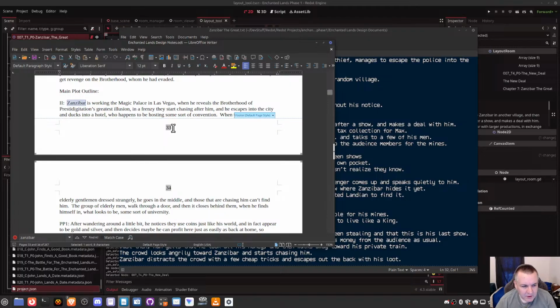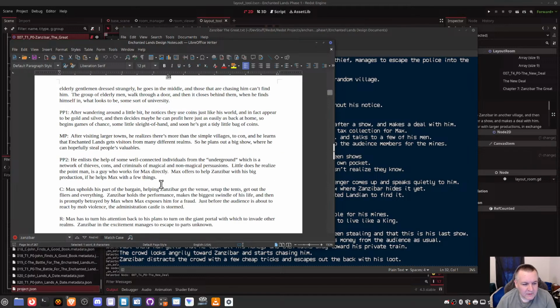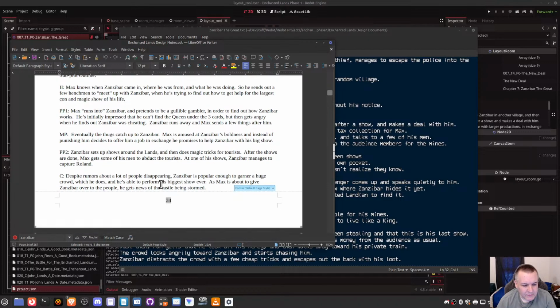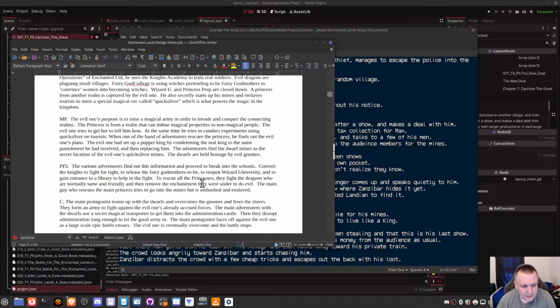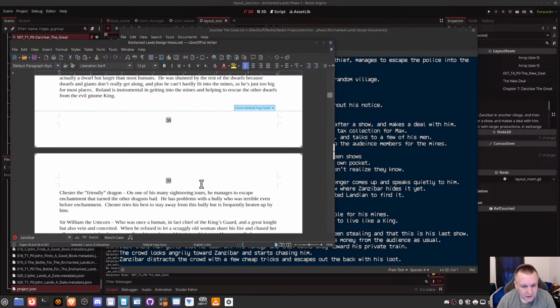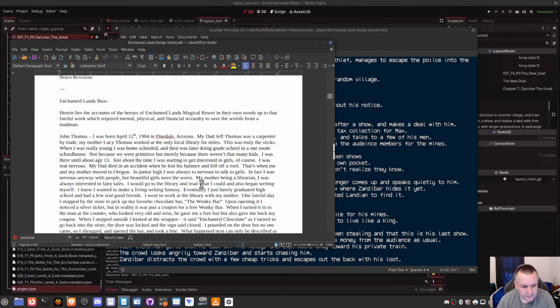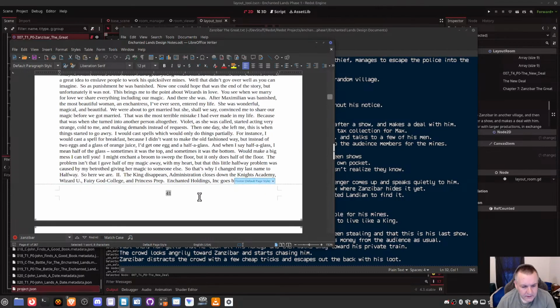Zanzibar is working the Magic Palace in Las Vegas when he realizes the Brotherhood, I call it the Brotherhood of Prestidigitation's greatest illusion. In a frenzy, they start chasing after him, and he ducks into a hotel hosting some sort of convention, right? So that's where that came from. Let's go and find the next from here.